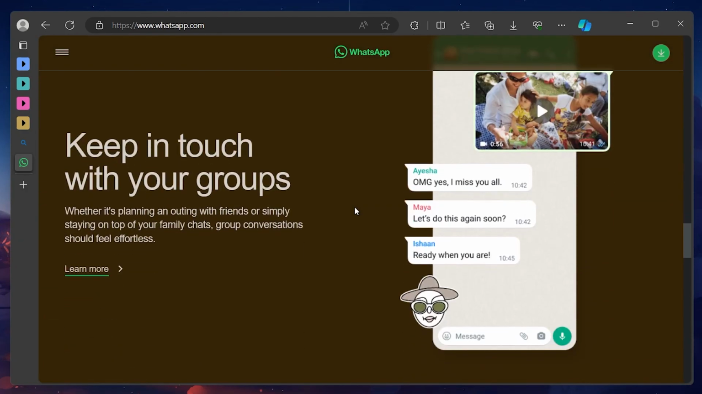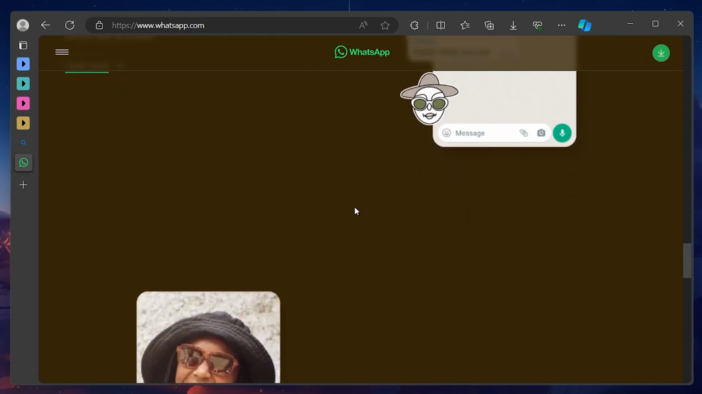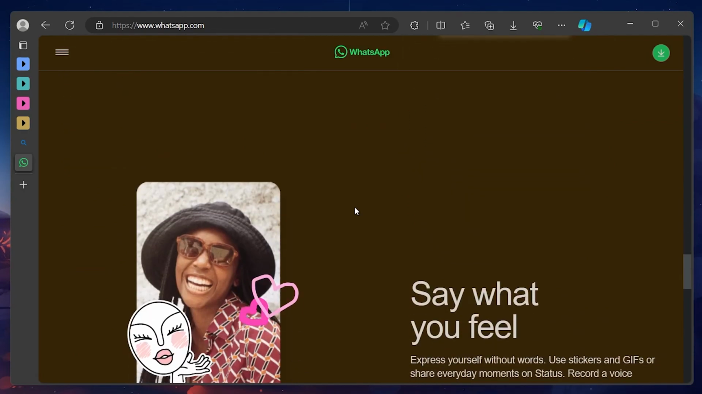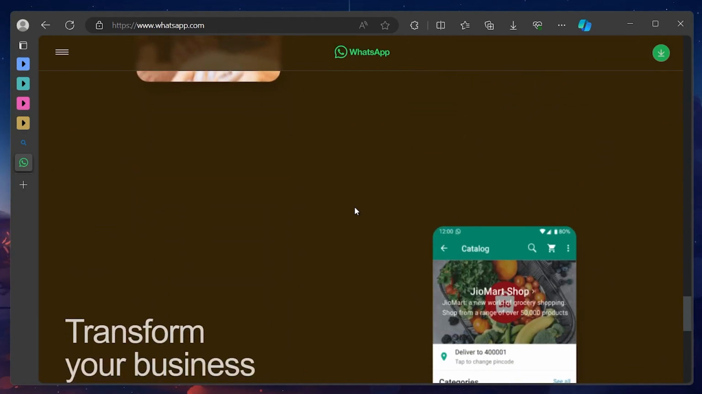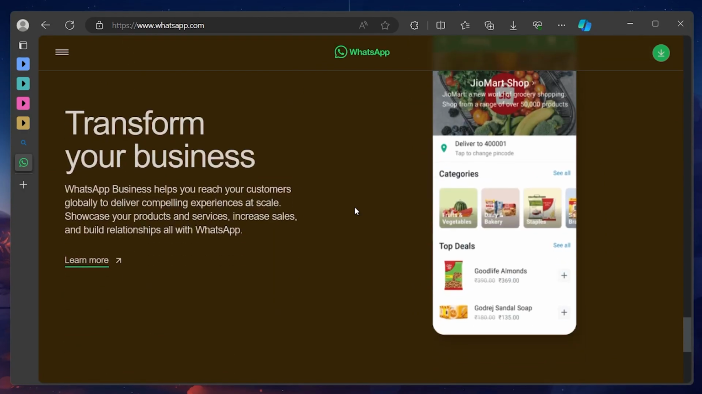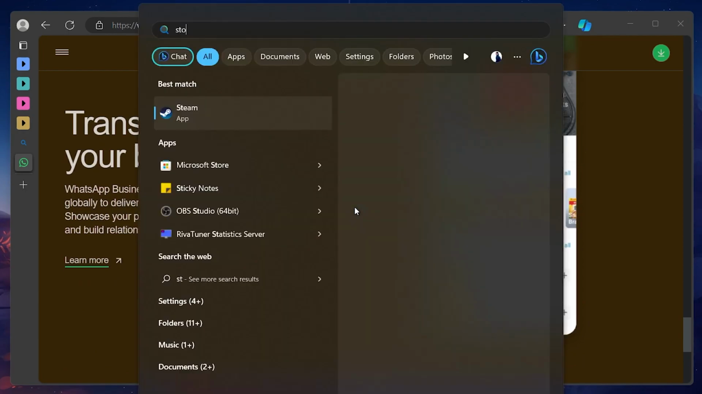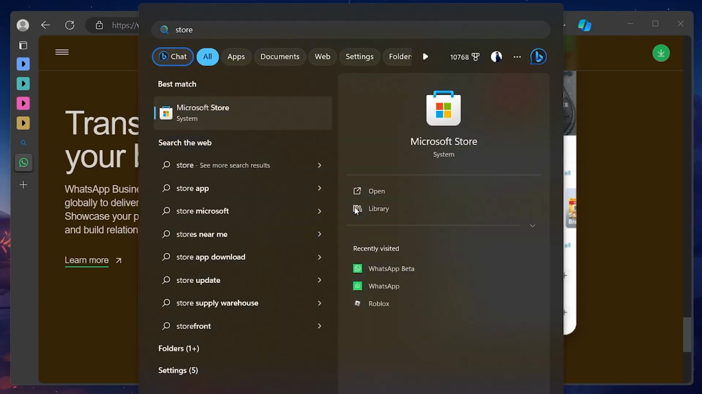All you need is a reliable internet connection and the Microsoft Store application. All Windows PCs come pre-installed with Microsoft Store, so you don't need to download it separately. To access it, search for Microsoft Store in your Start menu search and hit Enter.